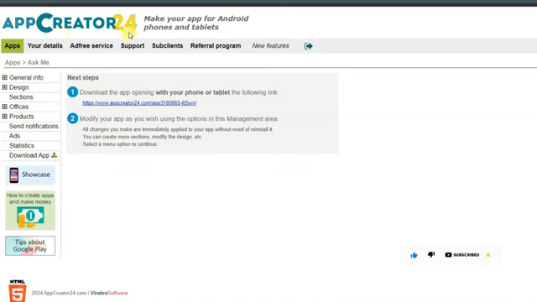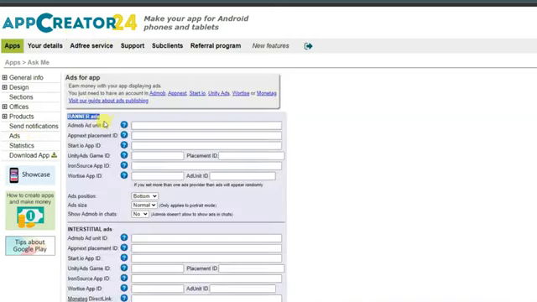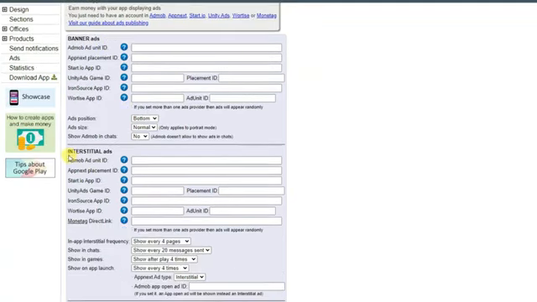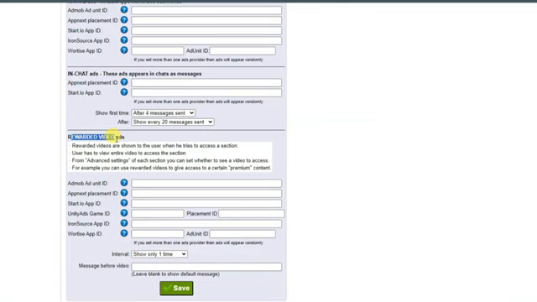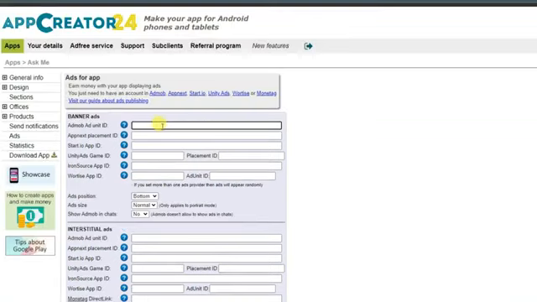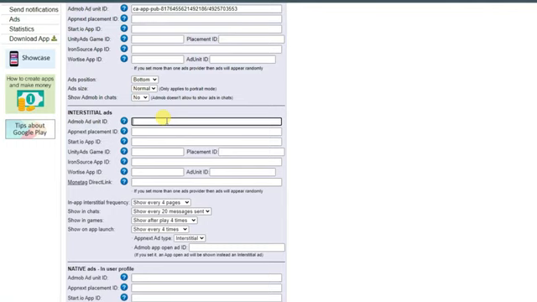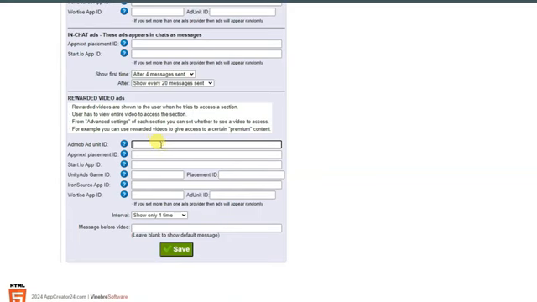Now you can go on the App Creator 24 platform. You can click on the ads button. Here you can see the banner ads option. Here you can see interstitial ads. Here you can see native ads. And here you can see rewarded video ads. You can paste your banner ad unit ID of AdMob. Similarly, you can paste your interstitial ad unit ID of AdMob. You can paste your rewarded video ads unit ID, and then you can click on the save button.